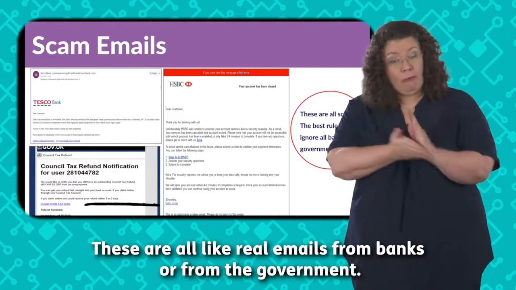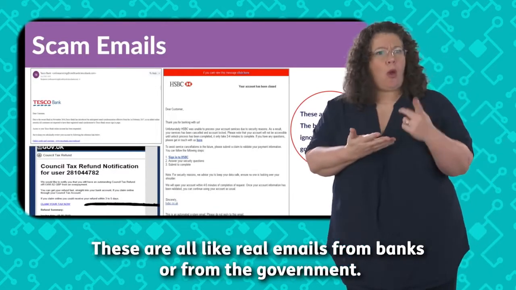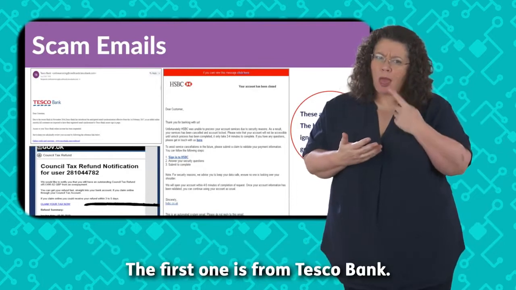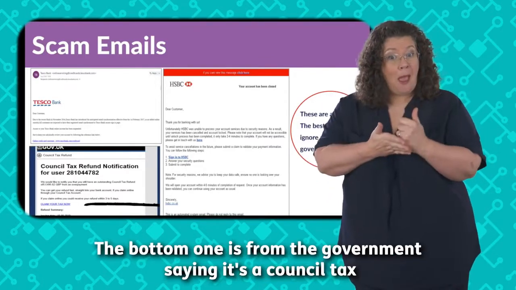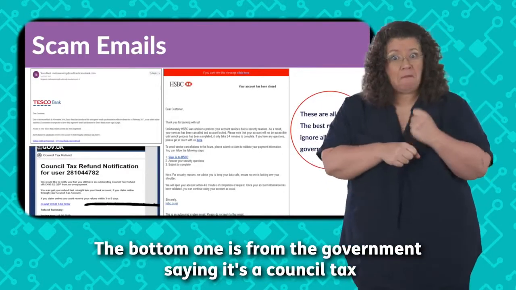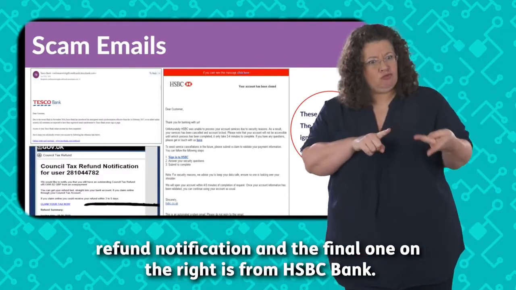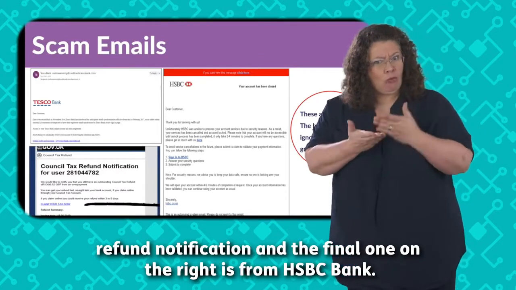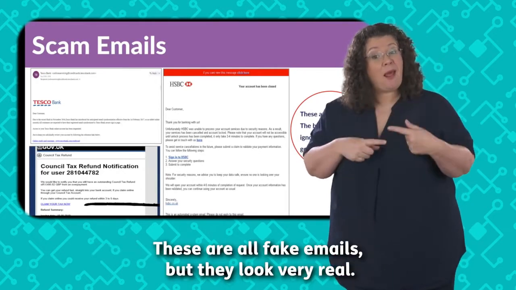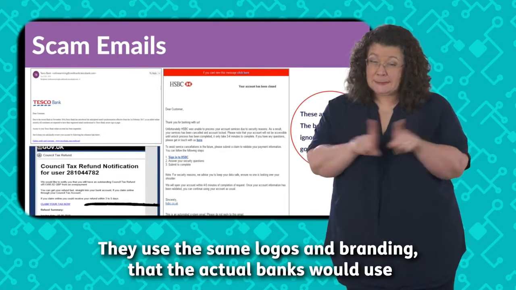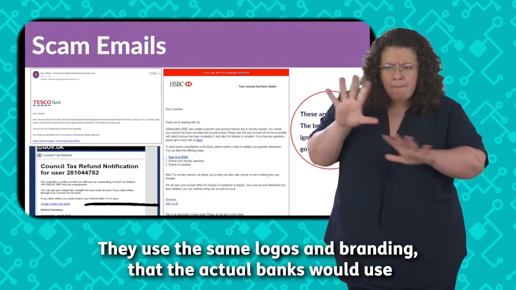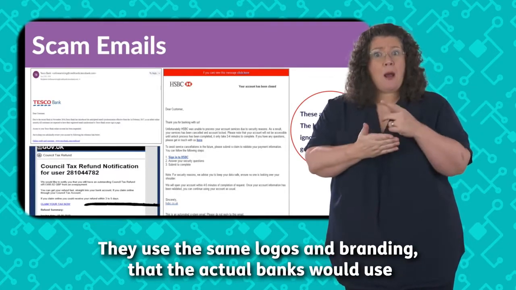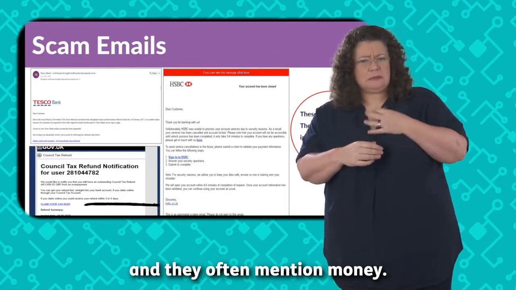These all look like real emails from banks or from the government. The first one is from Tesco Bank. The bottom one is from the government saying it's a council tax refund notification. And the final one on the right is from HSBC Bank. These are all fake emails, but they look very real. They use the same logos and branding that the actual banks would use, and they often mention money.